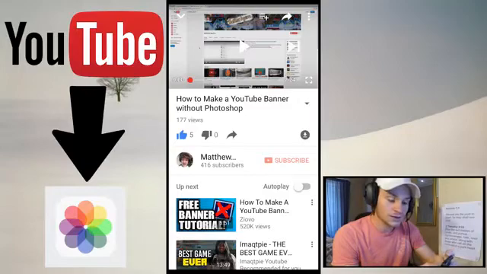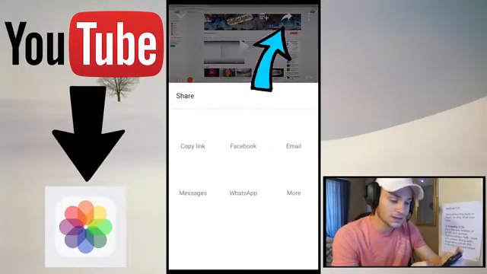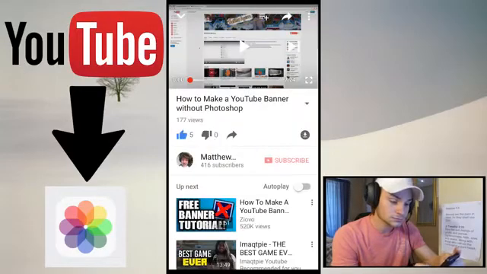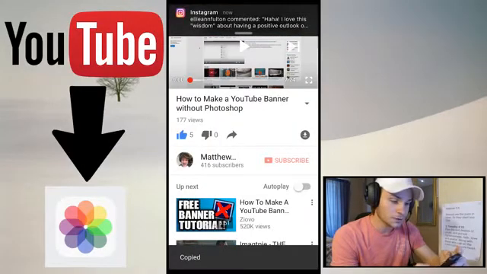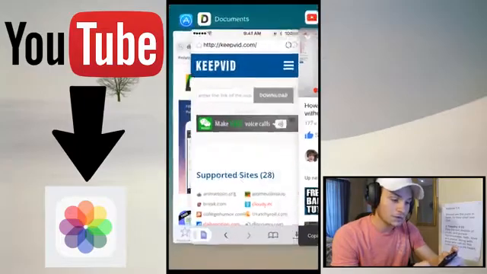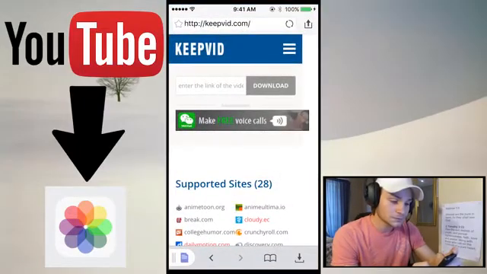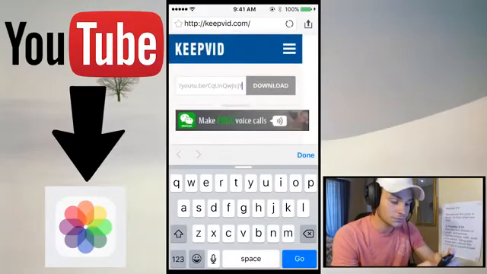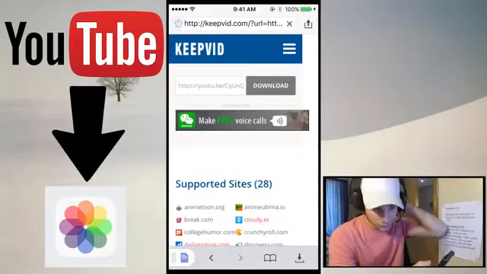All right, let me pause that. Now, once you're on your YouTube video, you see that little arrow at the top, go ahead and click that. And then it's gonna say share, go copy link. And it says copied at the bottom. Now go back to your Documents app and paste the link into this tab here and click download.